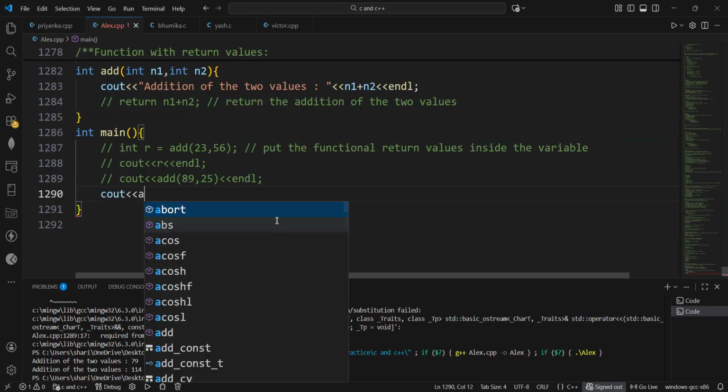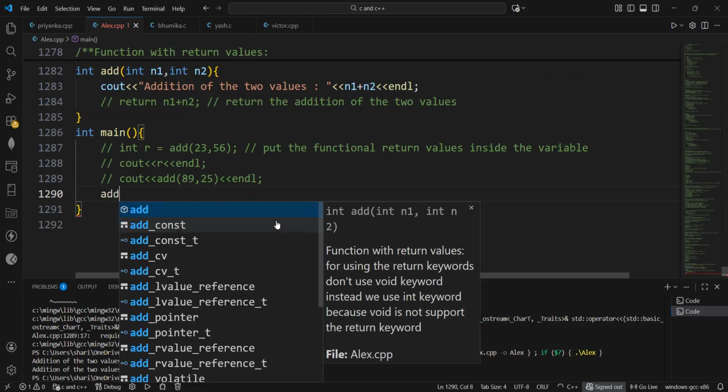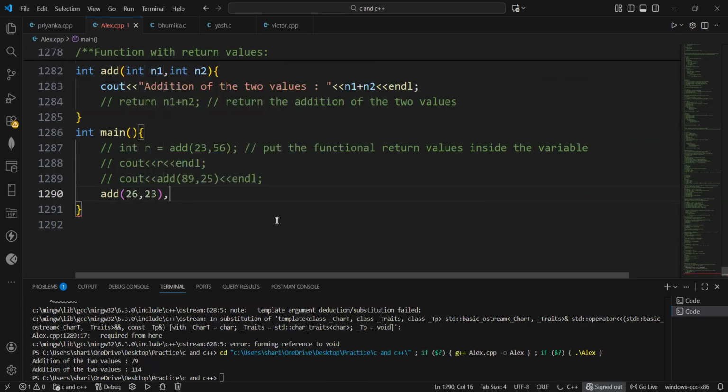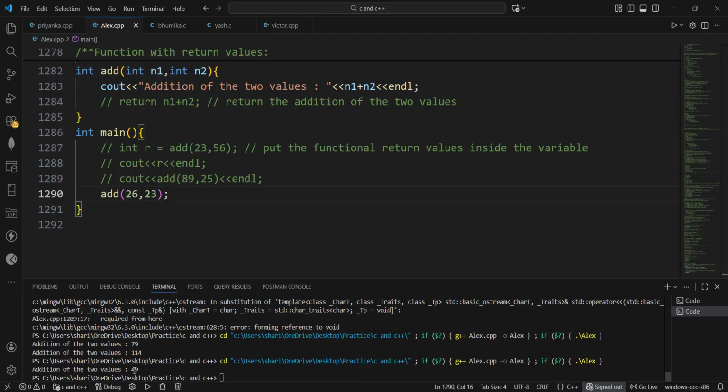All right. So not the cout here, I directly use add. I just use here 26 and then 23, whatever value you want to store. Semicolon. Save it and then run it. Then this will be shown here. The same works in this one also. But for a better one, this way you can always create these return values, right? So it's better.